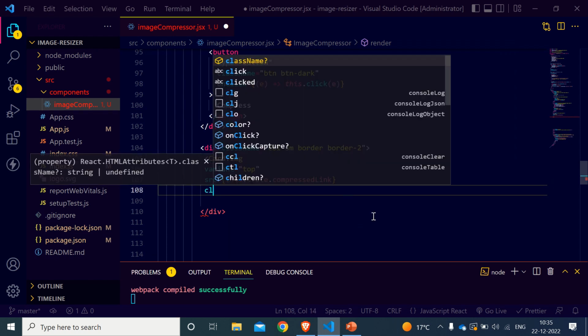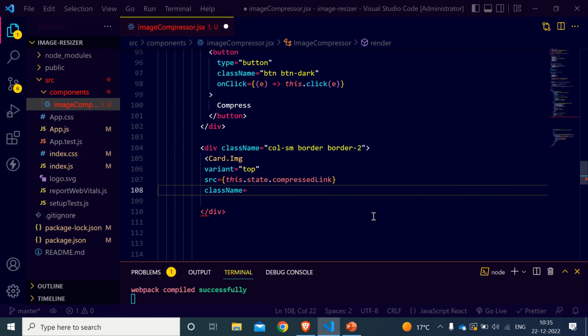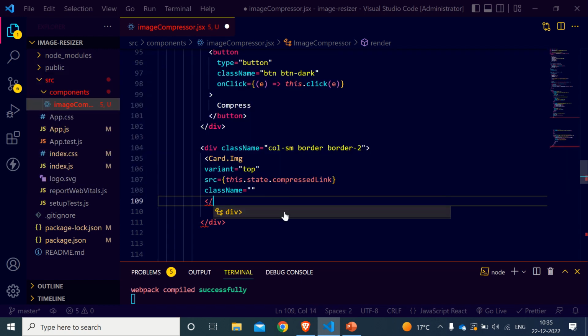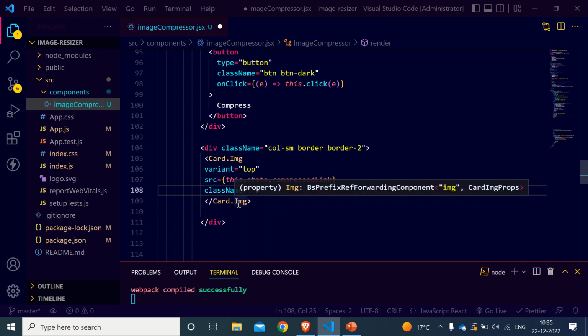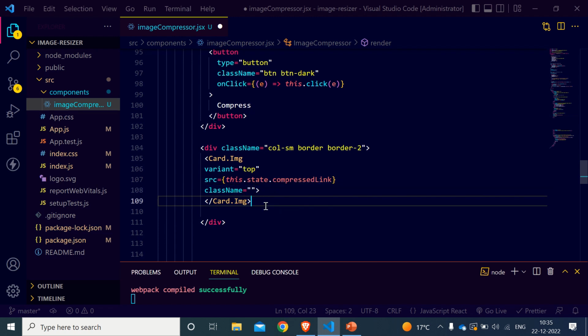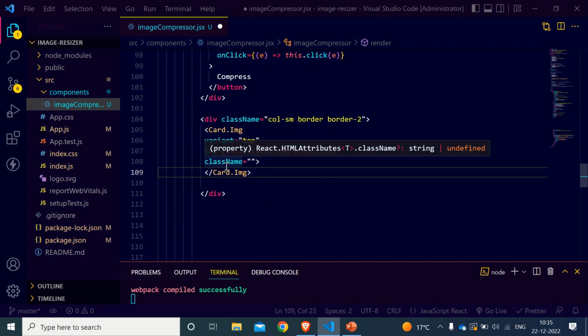And class name would be, let me just make it like this, and later on we'll set the card class name also. We'll create a css for that, and we'll just create card dot img, right? So is there any error? So this is fine. And then we'll make it only visible when the button is clicked, that is, when the compressed button is clicked, right?